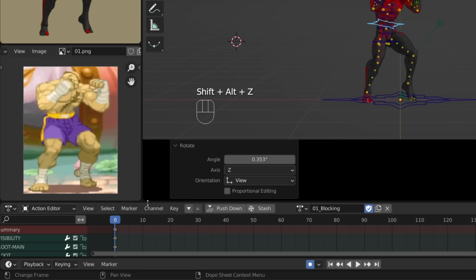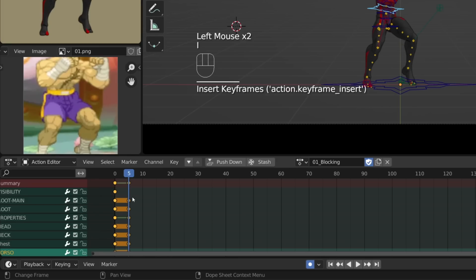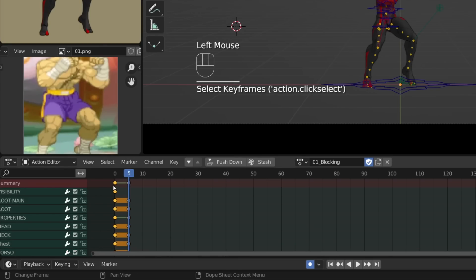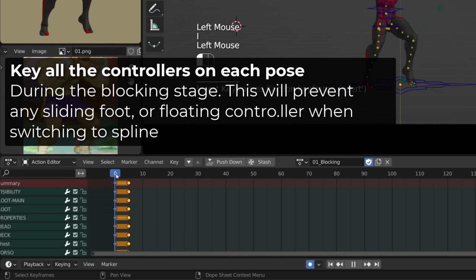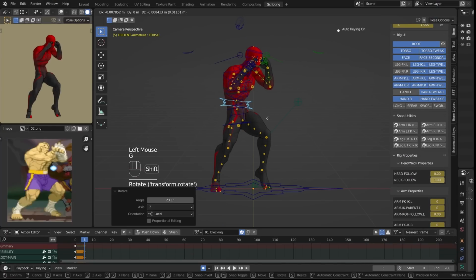What I will do now is duplicate all my keys and move them on frame 5. I don't care about the timing at the moment, and this is going to be our starting point for the next pose. By keying all the controllers during the blocking stage, I prevent sliding controllers when we switch to spline. Here are some tips when working on your blocking.